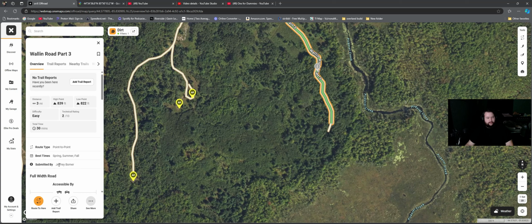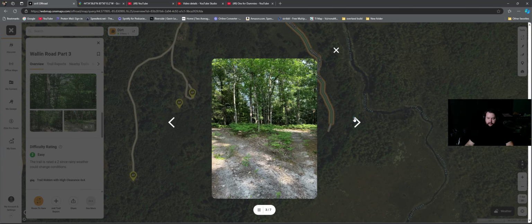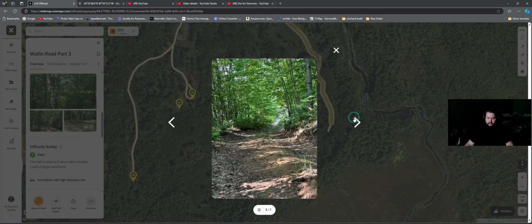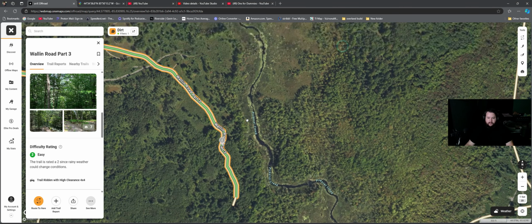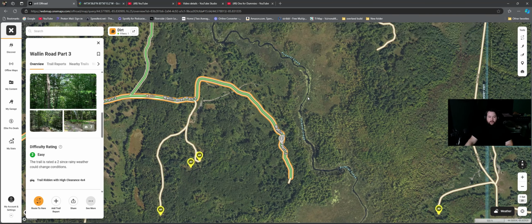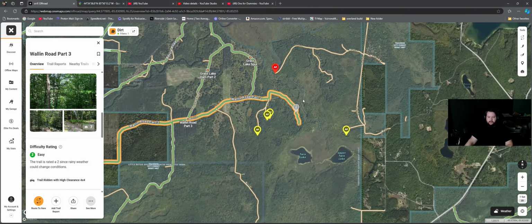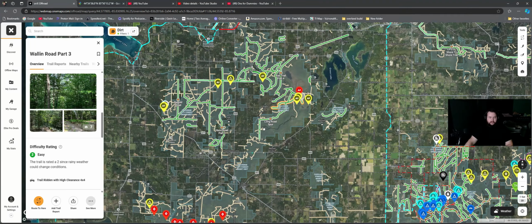So as you can see, I think this one is right here. Wallen Road Part 3. Let's check this out. As you know, you can come in here and check out the trail. Doesn't look serious at all, which means that it would be perfectly fine for most two-wheel drive vehicles. Not to say it won't be bumpy or maybe a little kooky, but it's fine for most. You shouldn't break anything, as long as you're driving responsibly.